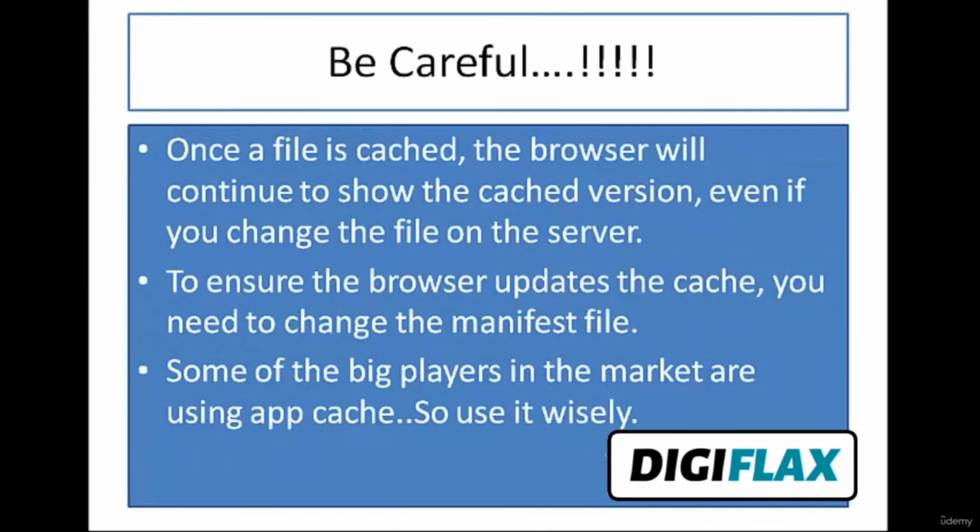As every coin has two sides, cache is no exception. Once a file is cached, the browser will continue to show the cached version even if you change the file on the server. To ensure the browser updates the cache, you need to change the manifest file. Keep in mind that some of the big players in the market like Facebook are using the app cache. So you need to use it wisely. So this was all about application cache in HTML5. Thank you.